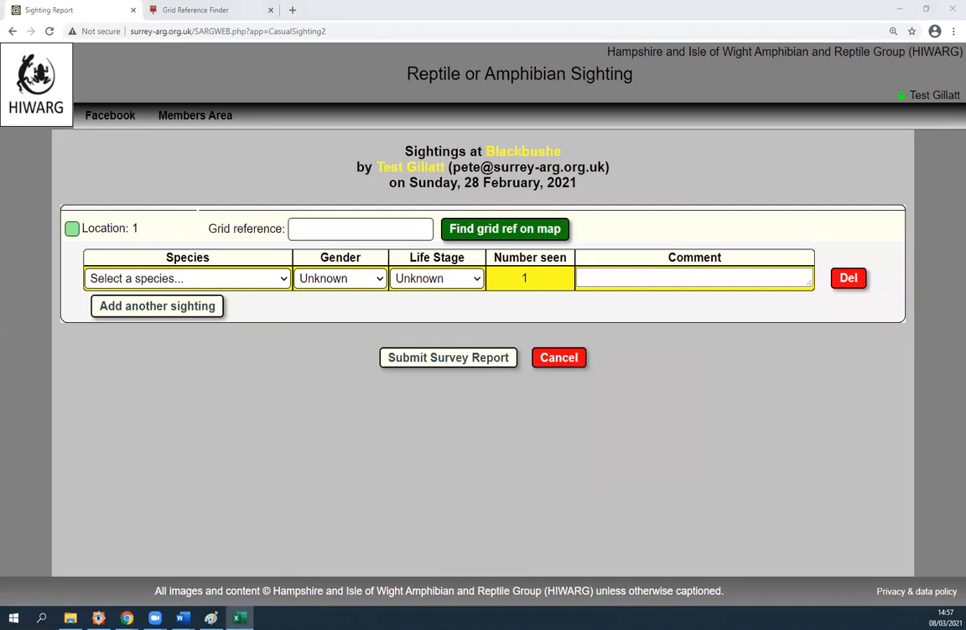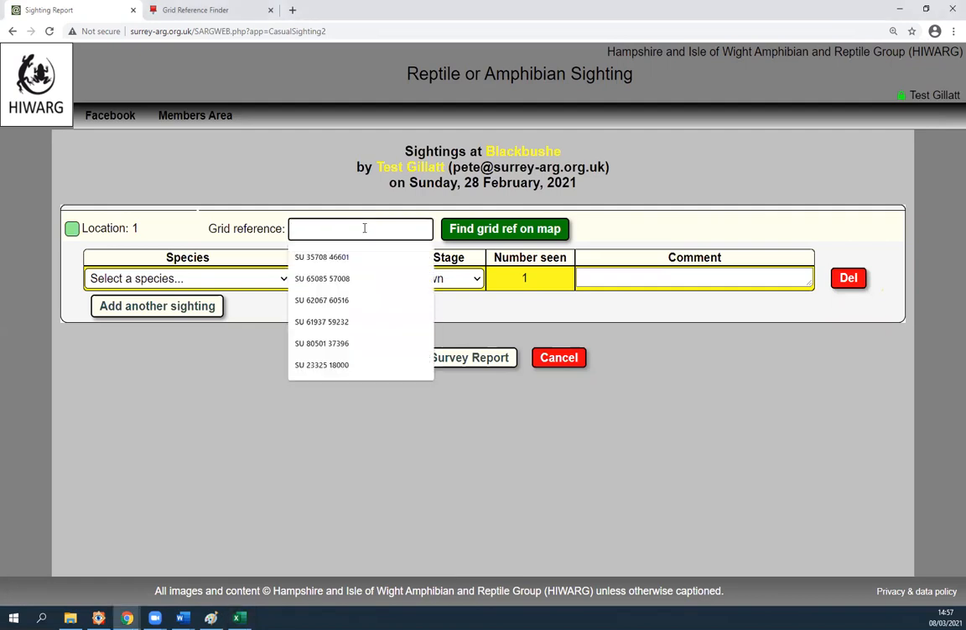What I am going to need to put in here is, first off, the location. So this is the British grid reference 10-digit location. I can find the grid reference on a map, so we have got that little option here, but I prefer to always use my GPS or my mobile phone with an app to give me the reference when I'm actually standing right where I see the animal.